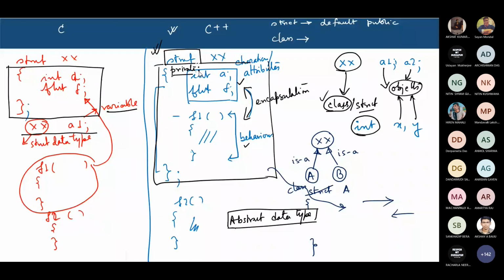So in C++, if I write the keyword struct, then the default is public. But if I want to really make them private, but still I am using the struct keyword, I should explicitly write private here. That's all. Is that fine? Yes, sir. And for class, the default is private.